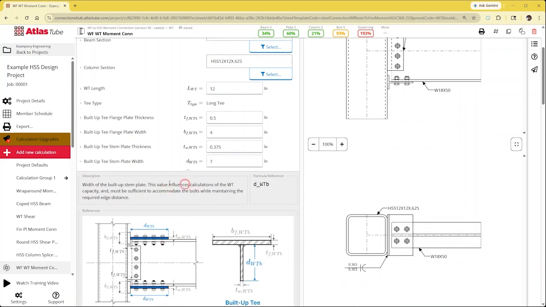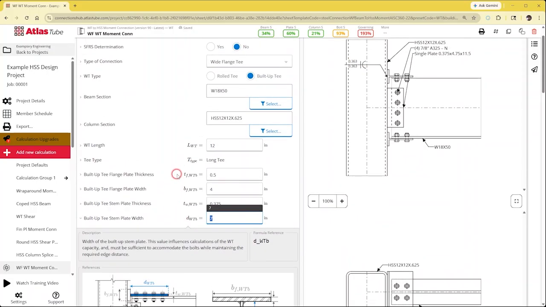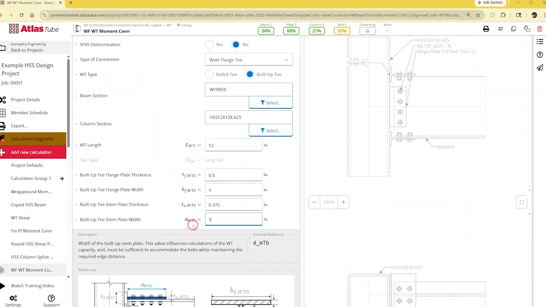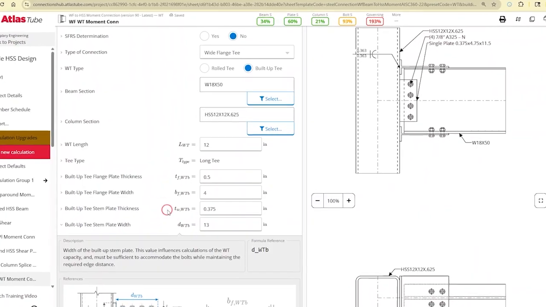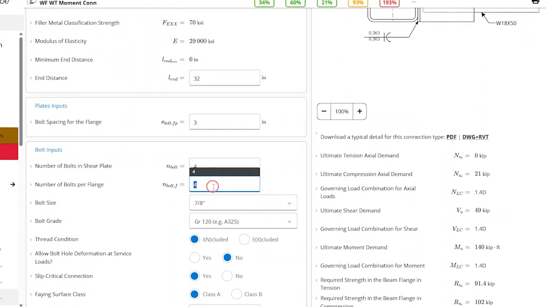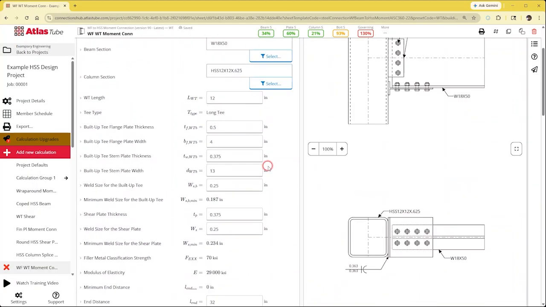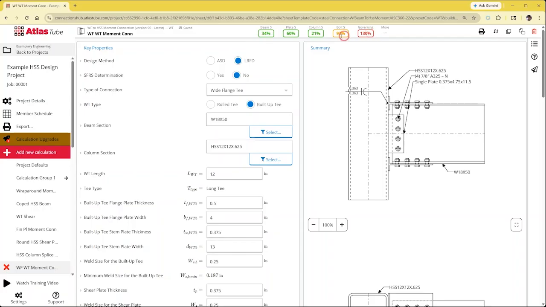Essentially, that is the length of the flange plate portion. So we're going to go ahead. I think we're going to want to add a few more rows of bolts. So let's go from 7 inches to 13 inches. And then we're also going to go from 4 bolts in the flange to 8. So by doing that, right away, we're down to 130%.